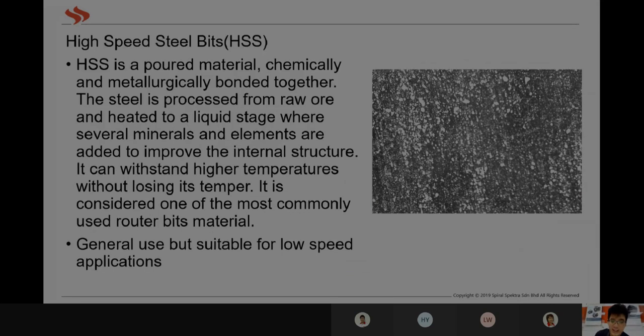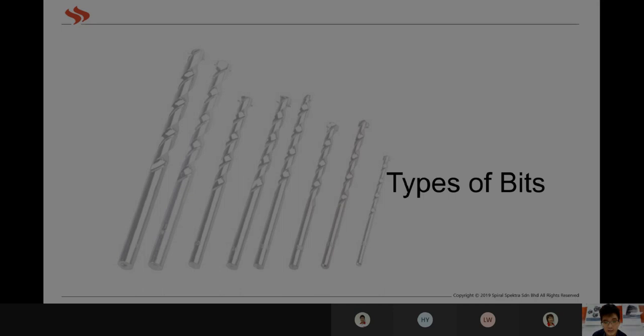Steel is very common. It's a poured material, chemically and metallurgically bonded together. The steel is processed from raw ore and heated to a liquid stage where several units and elements are added to improve the internal structure. This can withstand high temperature, and it's one of the most commonly used ones, suitable for low speed.